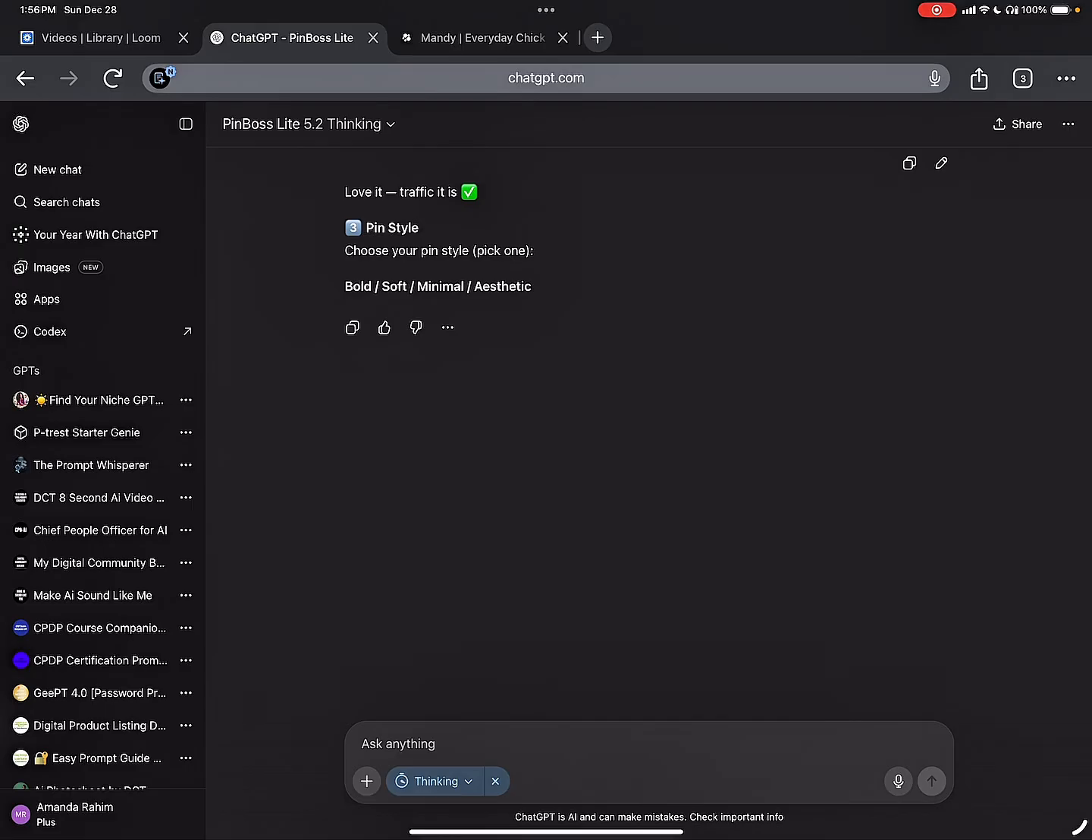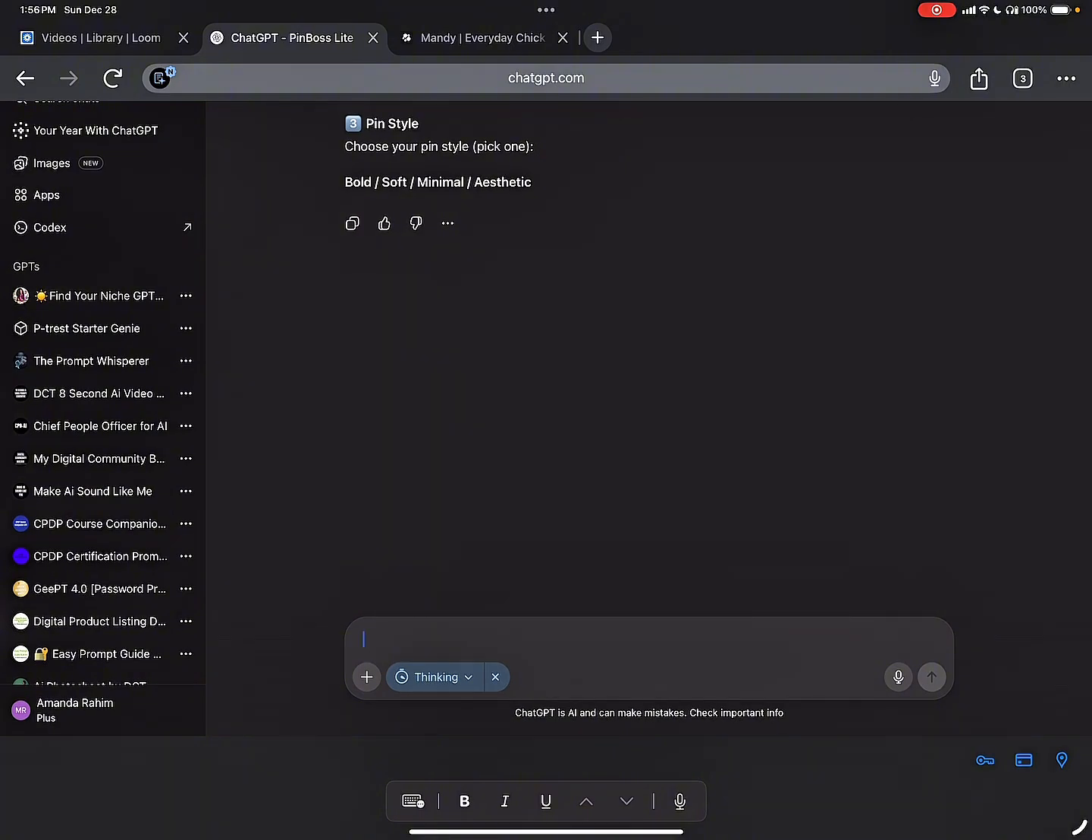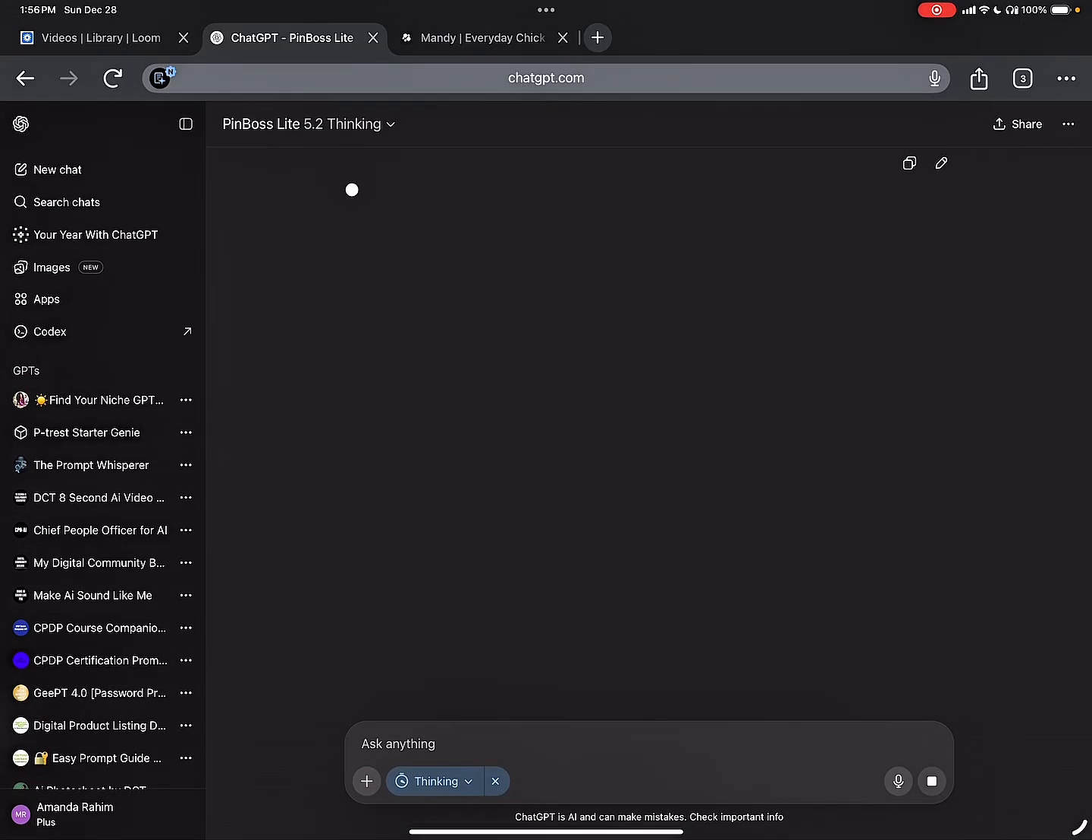Right? And then it walks you to step 3. Love it. Traffic it is. Pin style. Choose your pin style. Pick one. So there's 4 styles you can choose from: bold, soft, minimal, or aesthetic. Can you explain each pin style? Right? If you're not sure.